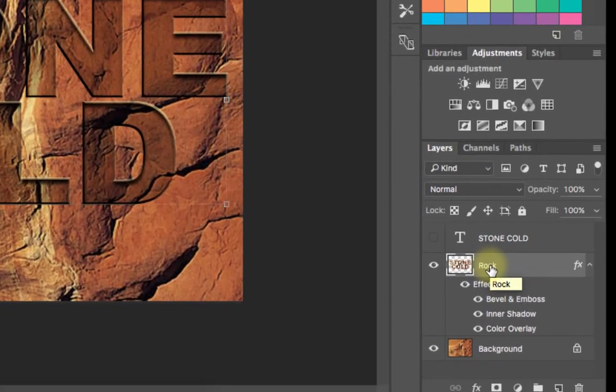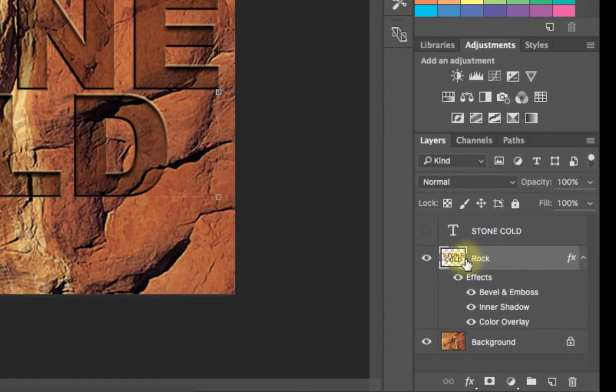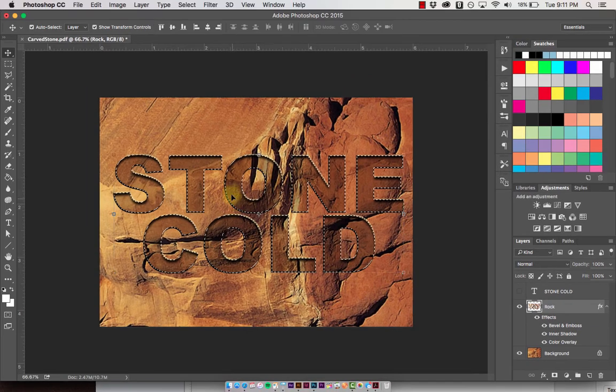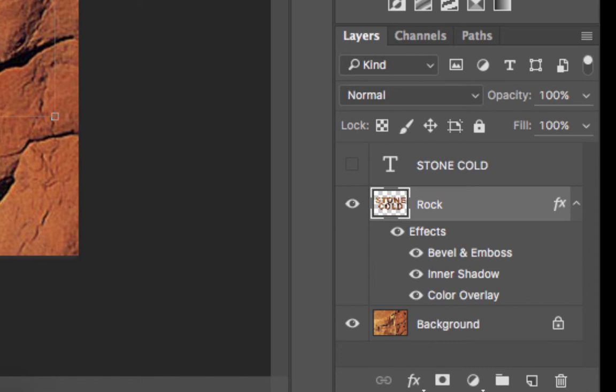The next thing we're going to do is create what's called a layer mask. I want to make sure that my rock layer is still selected on my layers palette, and then I'm going to press Command, or Control on a PC, and click the T icon on the stone cold layer so that my text is once again selected with that blinking line. Next, I'm going to click the Layer Mask button on the bottom of the Layers palette, and you'll notice that it created a new thumbnail image on the rock layer. Essentially, with layer masks, everything that is white is what's going to be affected, and everything that's black will not.